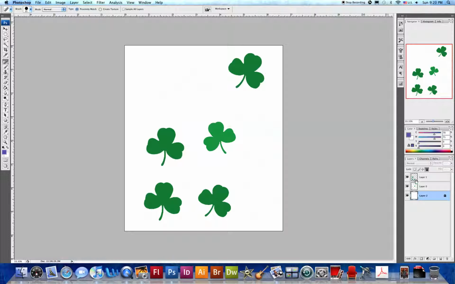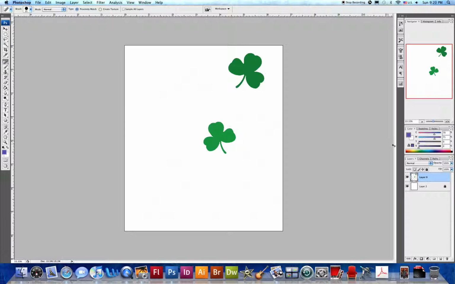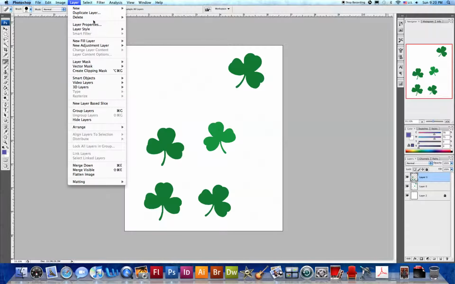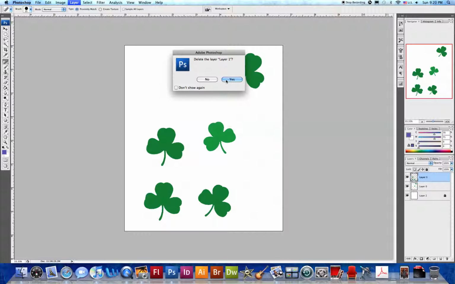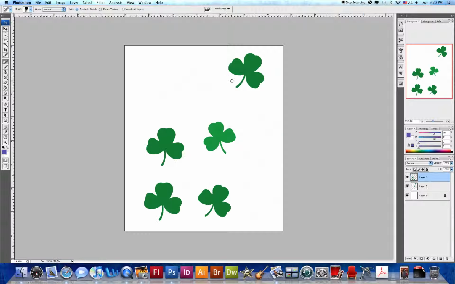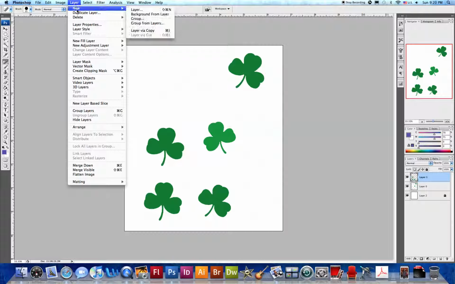You can delete layers in the layer palette. If you click on the layer that you want to delete, you can click and drag it down to the trash can, and it'll delete it. Otherwise, you can go up to Layer, and I believe it is Delete Layer. Yeah, right here. Click on that, and it'll prompt you to say yes or no.